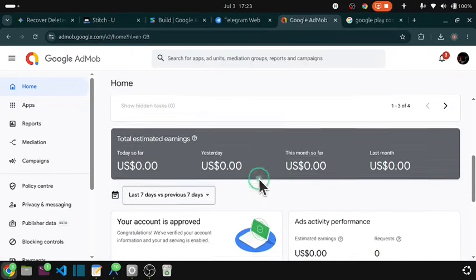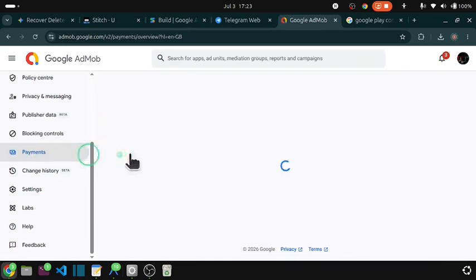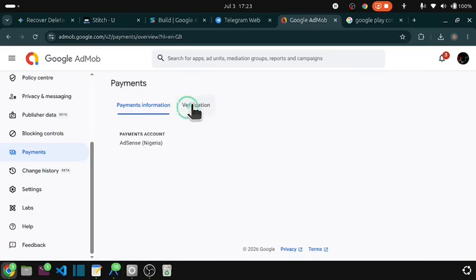So this is my own right here. This is just a new account. Okay, so I'm just using this for this tutorial purpose. Now head over to this place right here where it says payment. You will see where it says payment information and verification. Make sure you get your account verified right here.